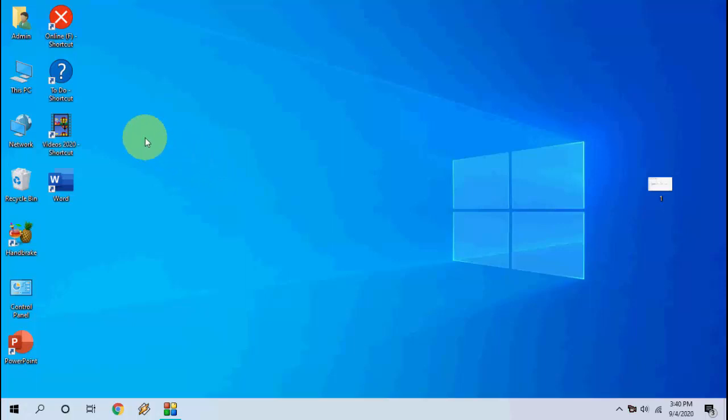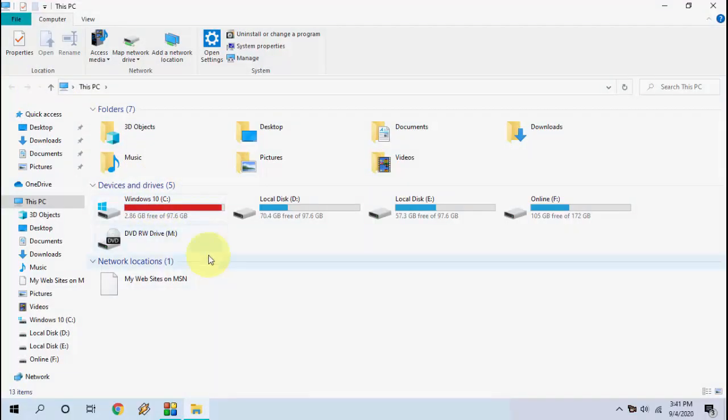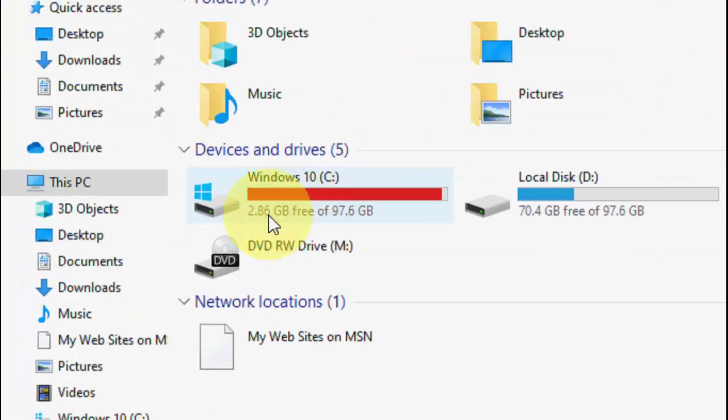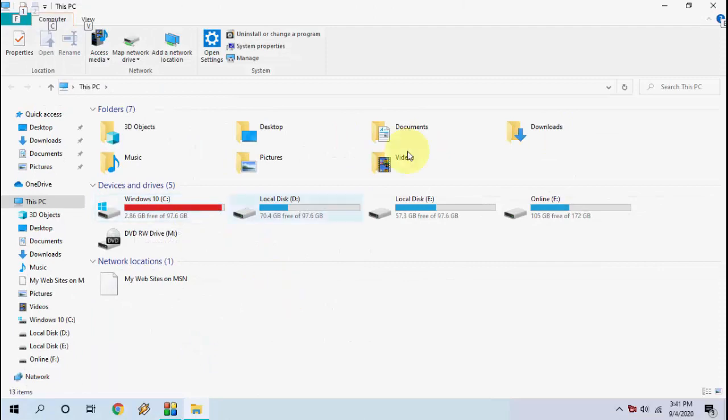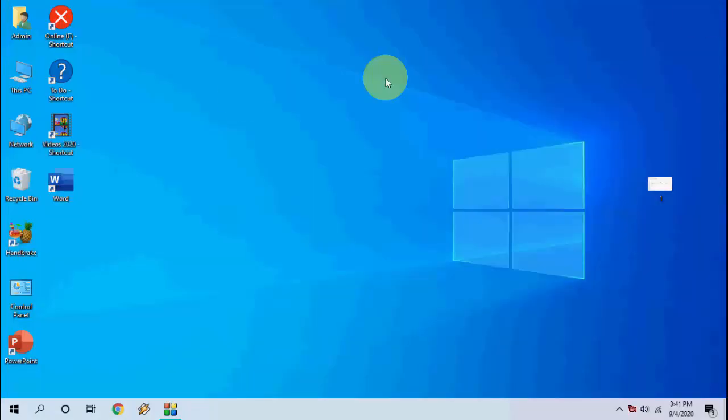Today I will show you how I clean and manage to get some free space for my Windows PC. Right now you can see here I have very little free space in my C drive, only 2.8 GB. So let's see how to get back more space.